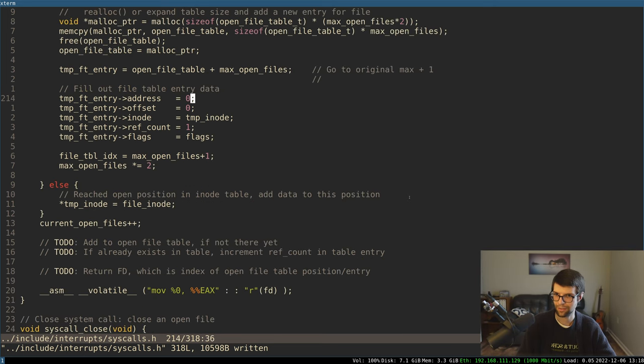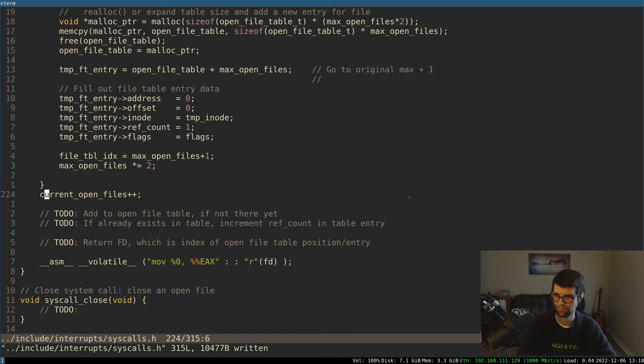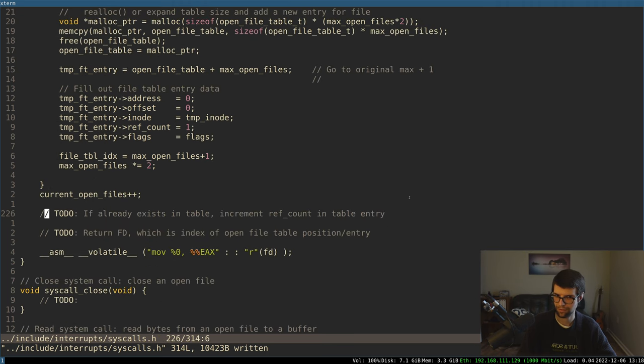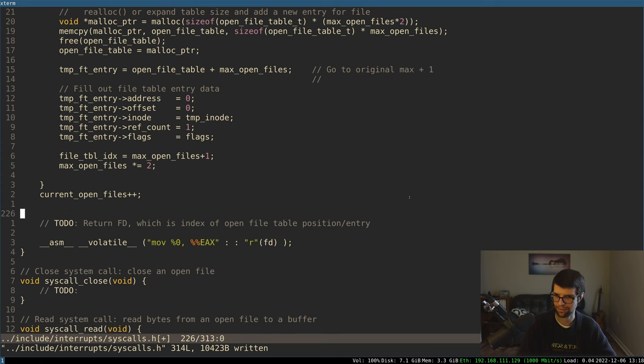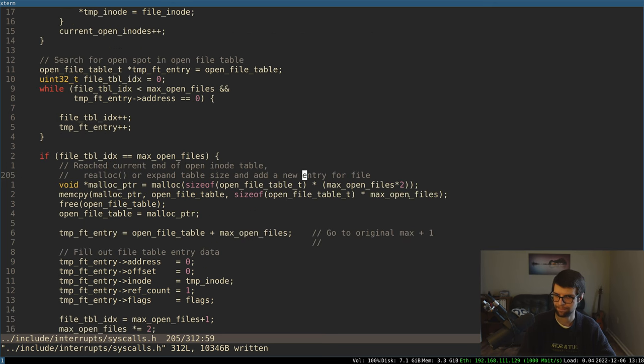All right. So we need to fill out the address and the offset. We know we have a new file open. If it already exists, this will only work if we have something like dupe. I don't need that here. The index of the open file table position slash entry. Open spot. We need not equal to zero. Not equal to zero is what we need for that. Otherwise it would go through the whole table. That's not good. We haven't reached the limit. Keep searching. If we find a zero, it'll stop.